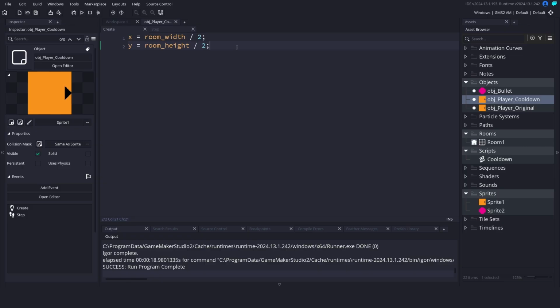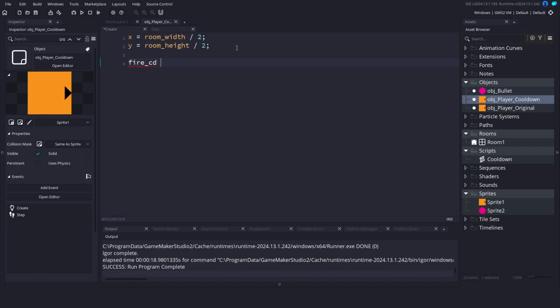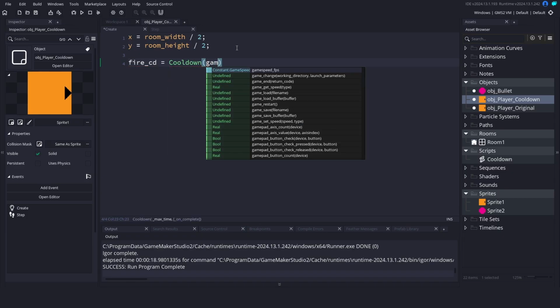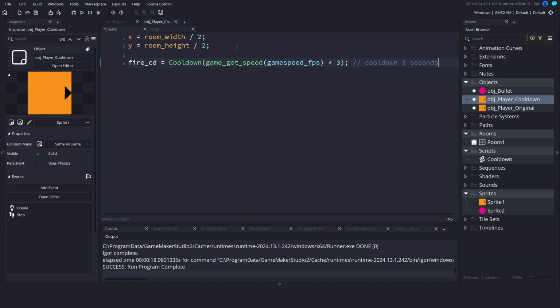In our player's create event, we will define a new variable for our cooldown. For the cooldown itself, it accepts 2 variables. However, we will just be using the first one. The first parameter is how many frames you want to wait. Here we can use the function game_get_speed followed by the variable gamespeed_fps. Next, we multiply it by how many seconds we want to wait, and in our case, we will wait 3 seconds. Now with one variable, we have access to a bunch of different functions.